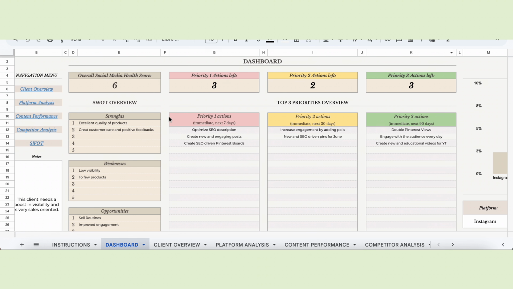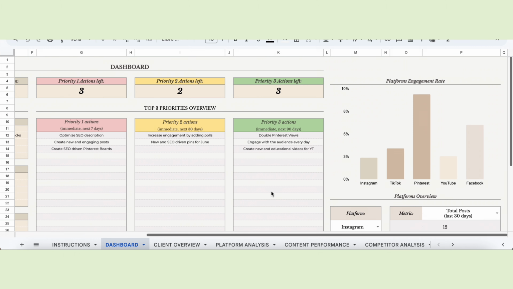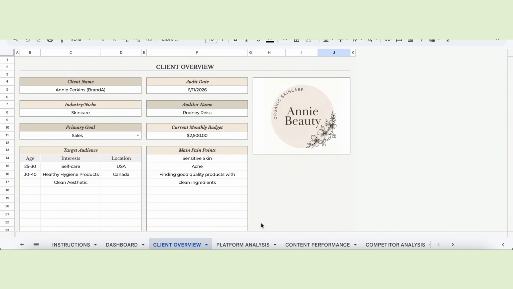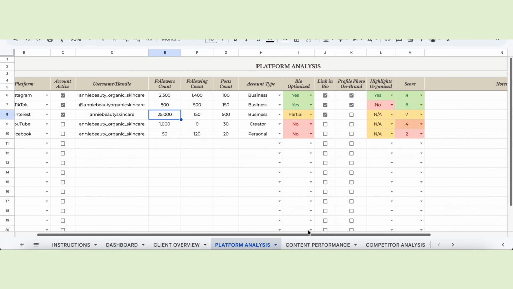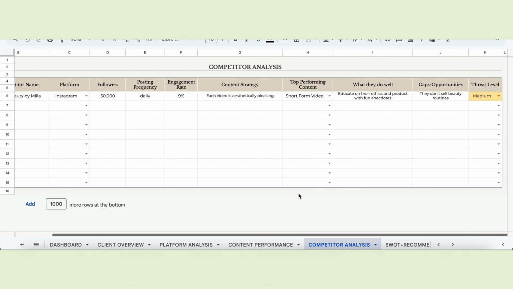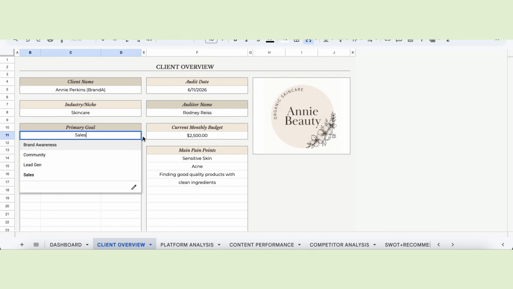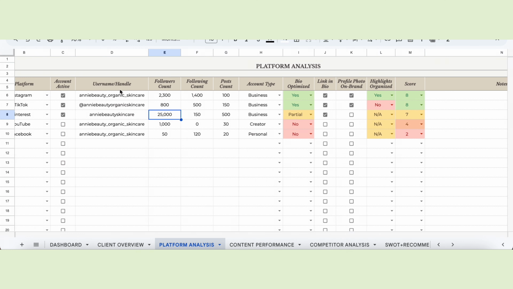Every new client relationship starts here. Before you build a content strategy or touch a caption, you need data. This is the social media audit, a Google Sheets template you fill in after the first call with your client. It collects everything you need to understand where they are, where they want to go, and what's actually working on their accounts right now. The first section is the client overview. It lists details about your client's niche, their goals and budget, and it defines their target audience and main pain points. Then you analyze their platforms and content performance.